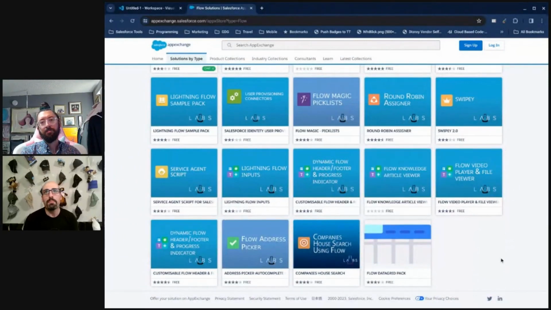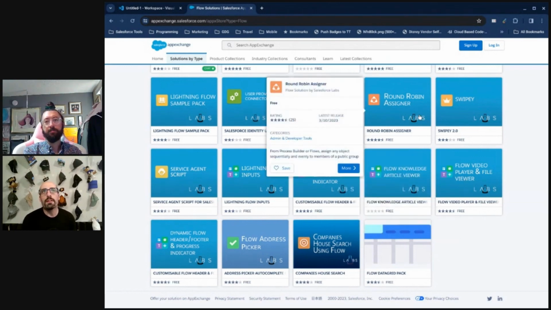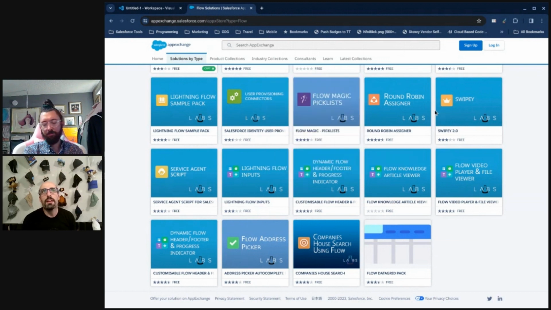These are flows that have been packaged up and are available for install. It's not a one-click install, it's a couple clicks, but it's very easy to do and definitely faster than building your own flow. Stuff like a round-robin assigner is a common request that we hear for Salesforce. So if this one meets your requirements, that might be a good one to go ahead and install. Video player, that's obviously a little more complex.